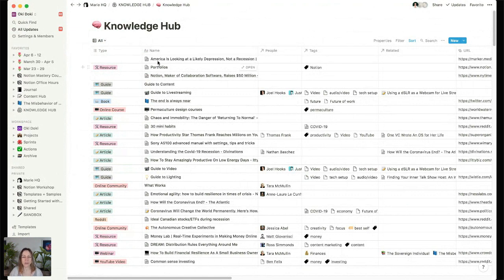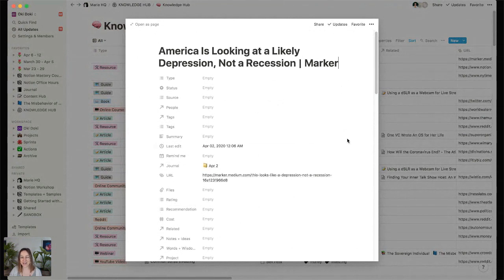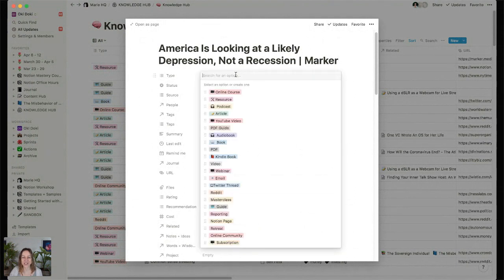And so I would click on that, open that in Notion, and add any additional data. So let me just open one of these that I recently saved into my Knowledge Hub: "America is looking at a likely depression, not a recession." Don't tell them I slipped up. And so what I do is I usually go in and just add the type. I've got a number of pre-made types here, so I can just select these.